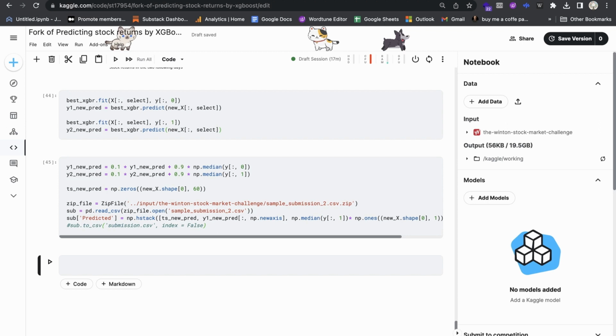These predictions include the concatenated arrays of ts_new_pred, Y1_new_pred, reshaped into a single column format using np.newaxis, and an array constituted of the median value of the second target variable, repeated for each row in new_x. The final data frame, sub, can be exported as a CSV file, submission.csv, to submit the predictions.